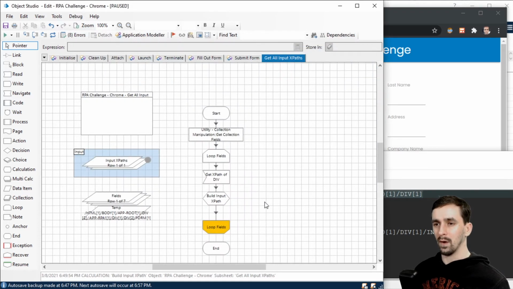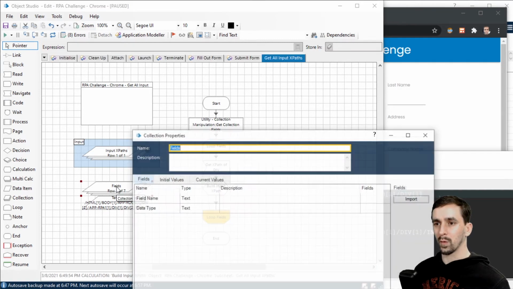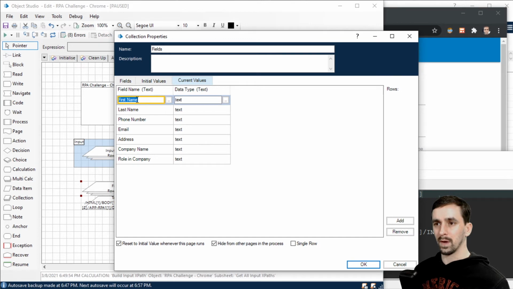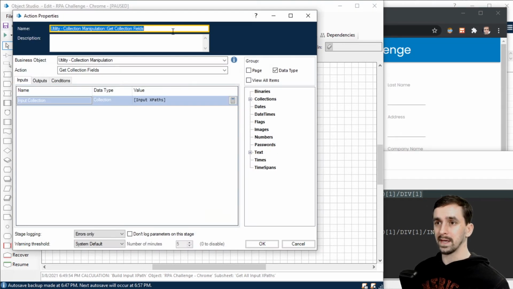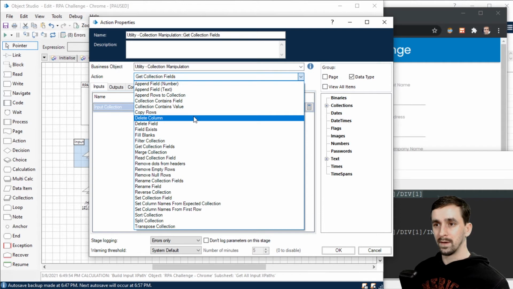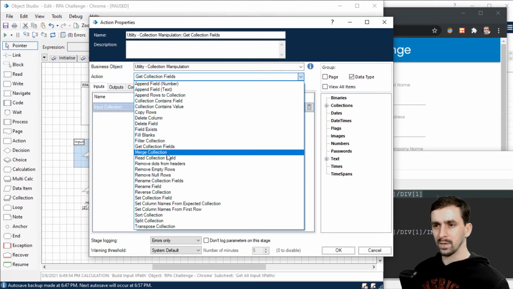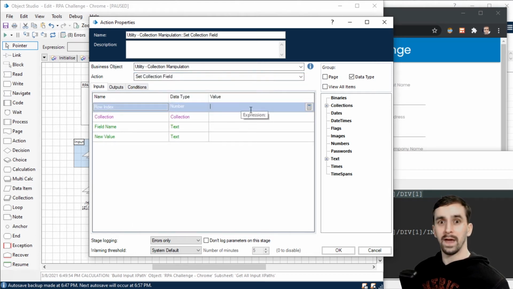Now, how will we know which one we are working on? We know because we're working on a specific row. We know that this is the name of the field. So let's use the collection manipulation object again because it has an action in it that lets us set a specific field given a name. Set collection field. I knew that the whole time.